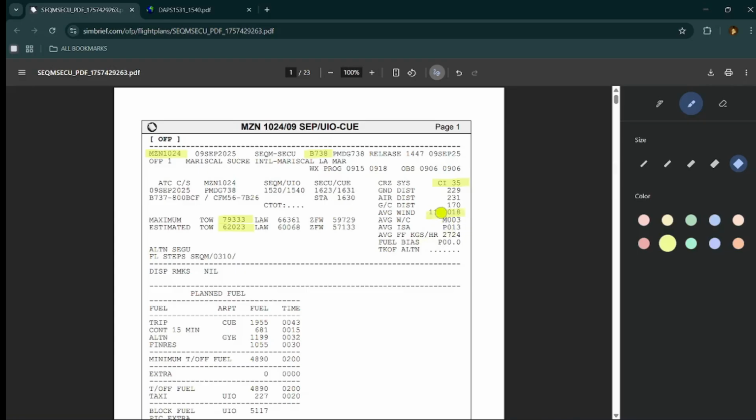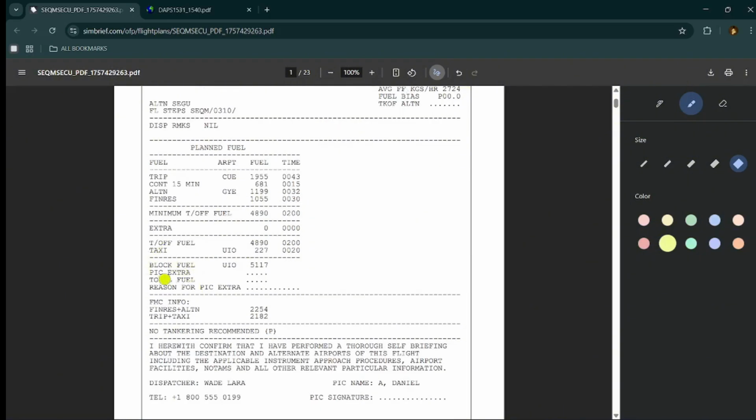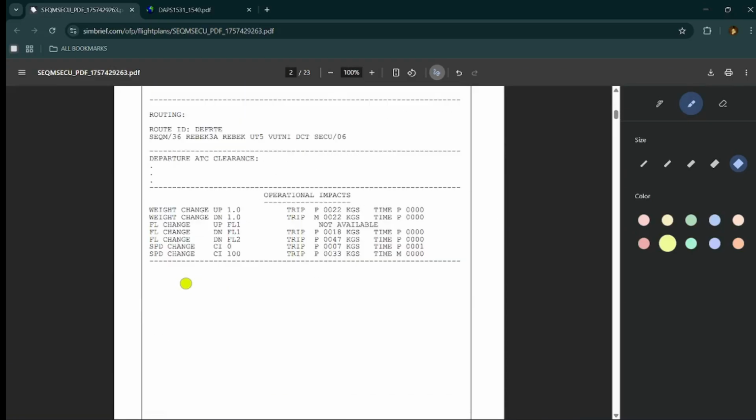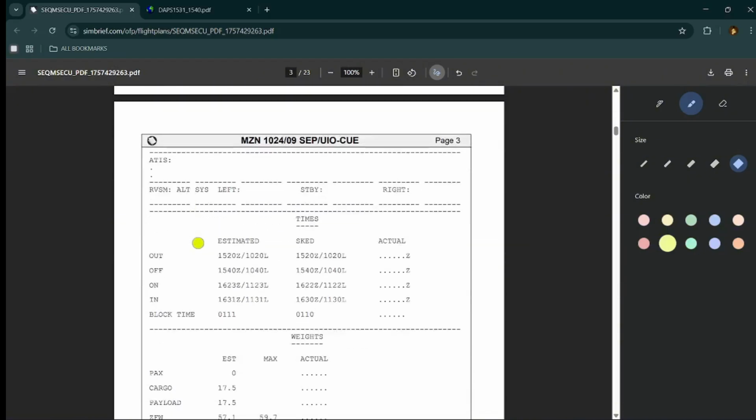So our average wind, and so this is our planned fuel. So this is how much you should be approximately using to taxi, and then this should be our total block fuel. But I'll check it down here. However, I don't necessarily use this section mainly. I normally go down here.